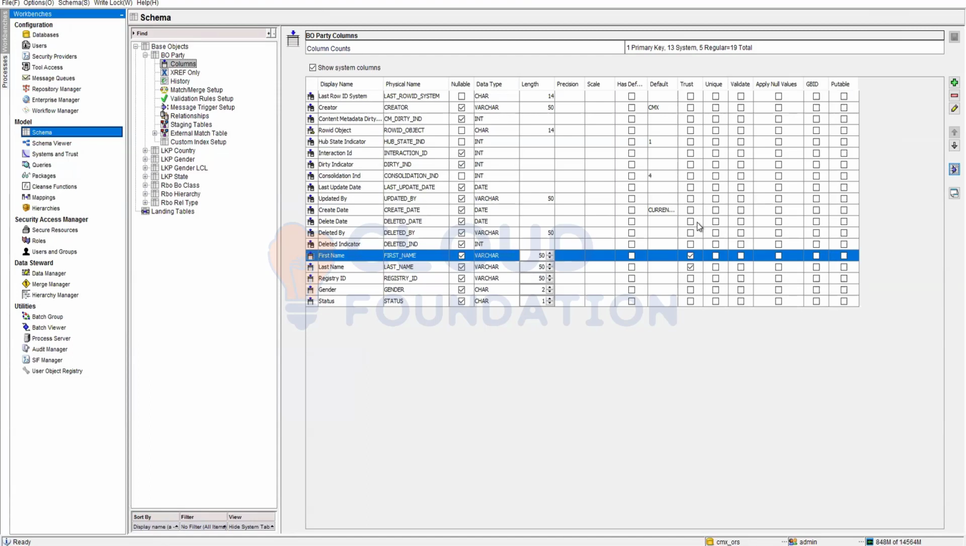Okay. Then validate. As the trust is there, if I have not enabled any validate functionality, then I cannot use the validation rule setup for any attribute.